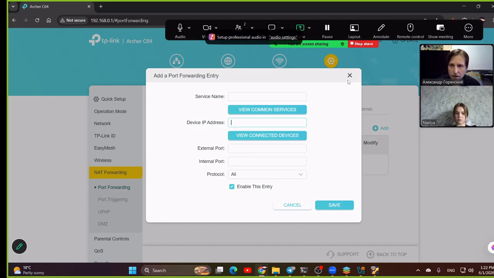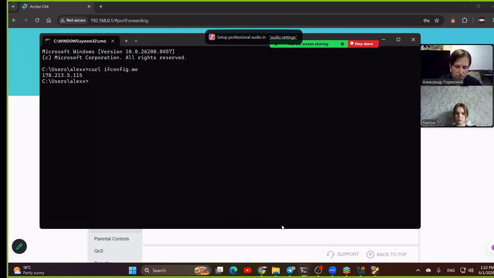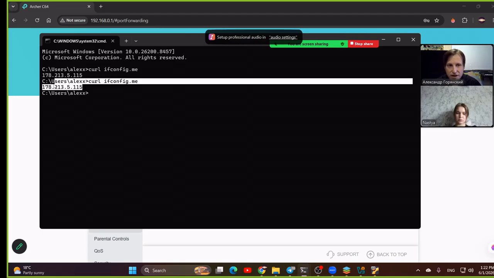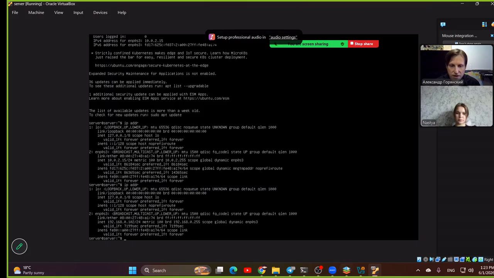How do I see my public IP? I type curl ifconfig.me. See? For now I have CGNAT. A lot of people have the same public IP address because I don't have my personal one. So here, we'll try to simulate.